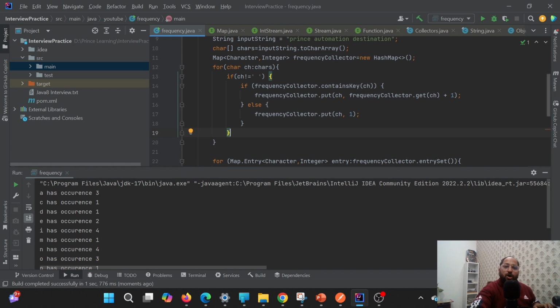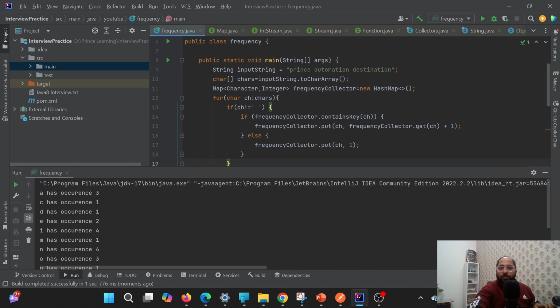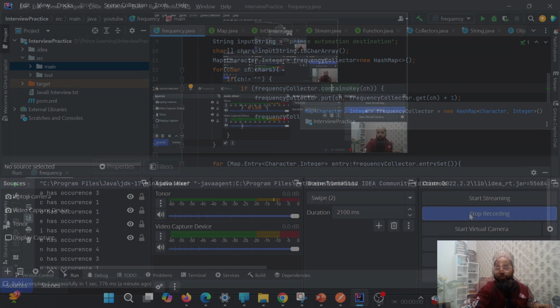So this is how we can find out the frequency of a character using Java, right? So what we have done, we have converted this into a character array. Then we have created one map and we traverse this particular character array. Here we are checking if it is not space, only then we are going to calculate the frequency of the character. Here we are checking if the map already contains the key. We are getting the previous value corresponding to the key and incrementing it by 1. If it doesn't contain it, we are giving it a default value, which is 1.